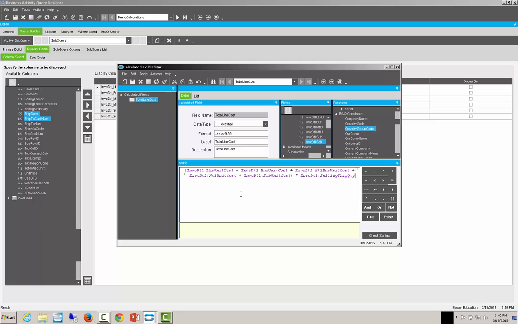And so we think our formula is correct, so we're going to click check syntax, and we'll get a message saying syntax is okay. If it was not correct, then we would get a message saying whatever the error is. So you can see just by double clicking it, it puts your displayed items in the position where your cursor last was. And so we can go ahead and save this in the calculated field.